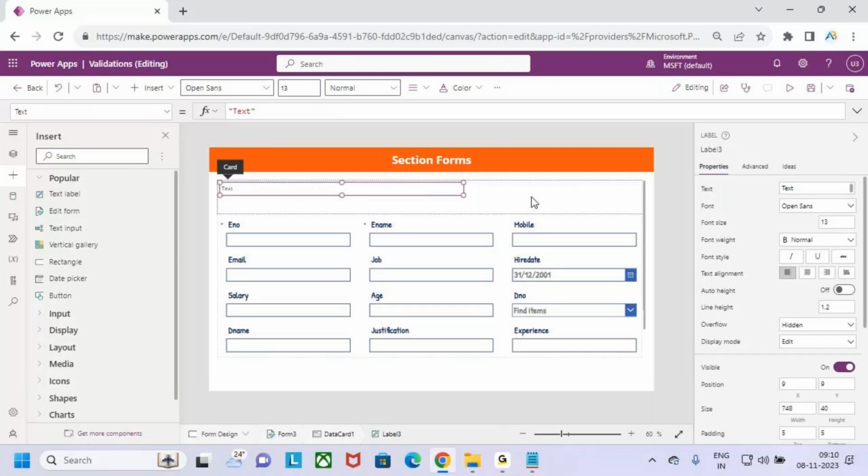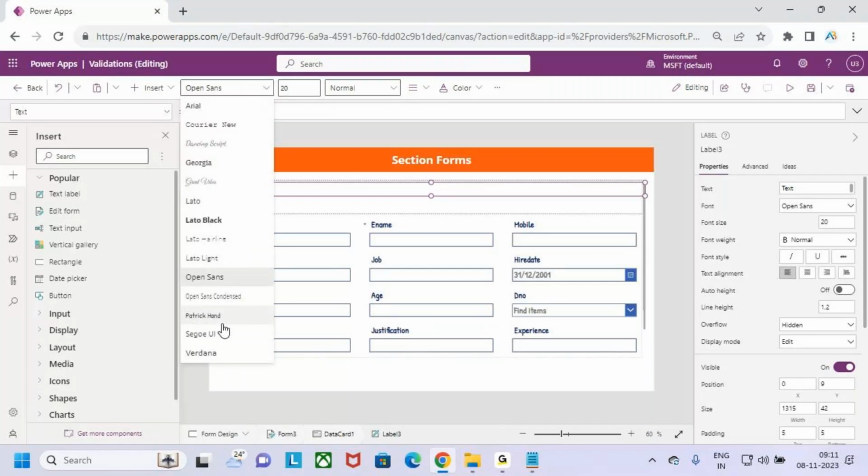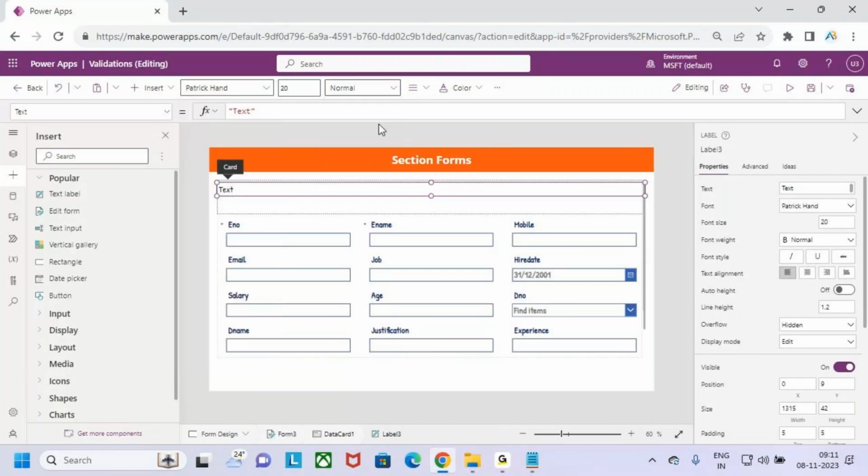Increase the size, and keep the font size to 20. Keep it semi bold, or keep it bold. And let me change the text to EMP job details, guys. In this section, I'm going to keep the employee job details. Now bring it to the center, align it to center.